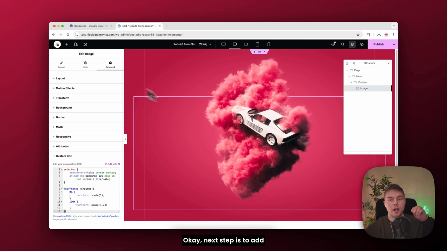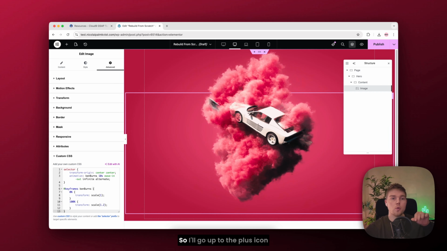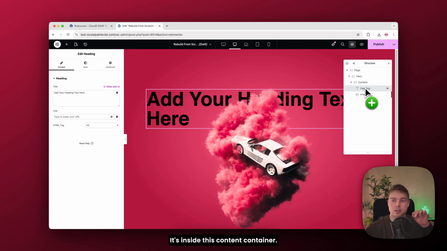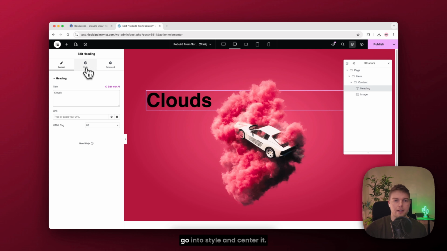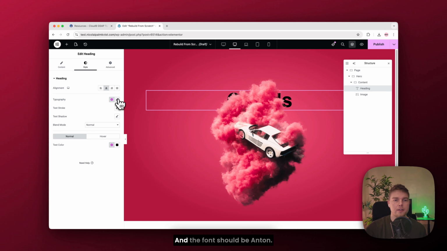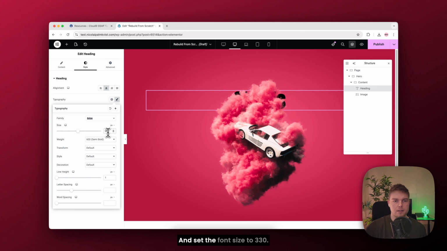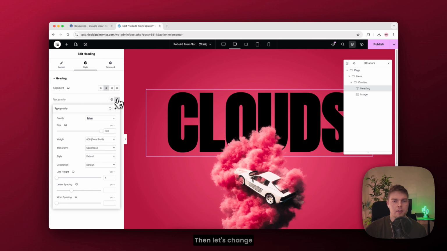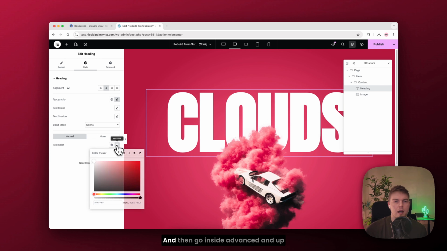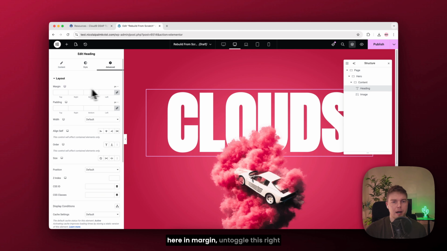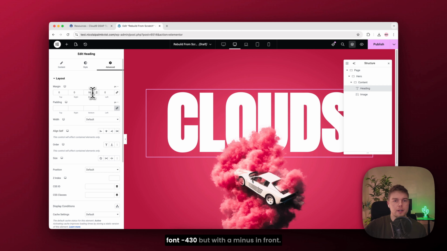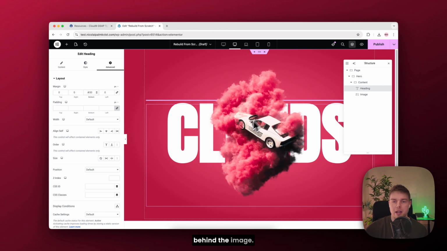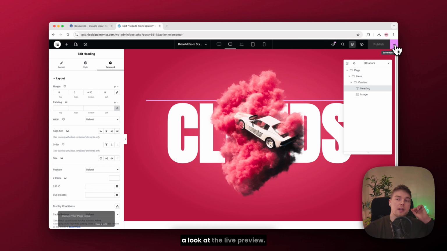Okay, next step is to add the heading like you can see here. So I'll go up to the plus icon and find heading and drag it in. Make sure it's inside this content container. Then you just write clouds and then go into style and center it. And the font should be Anton and set the font size to 330. And down here in transform, choose uppercase. Then let's change the color so it's white and then go inside advanced and up here in margin, untoggle this, write 430 but with a minus in front. So now it's exactly behind the image. Okay, so let's publish and take a look at the live preview.